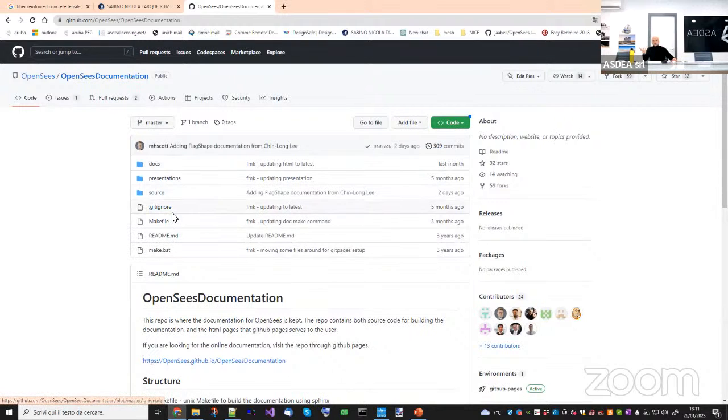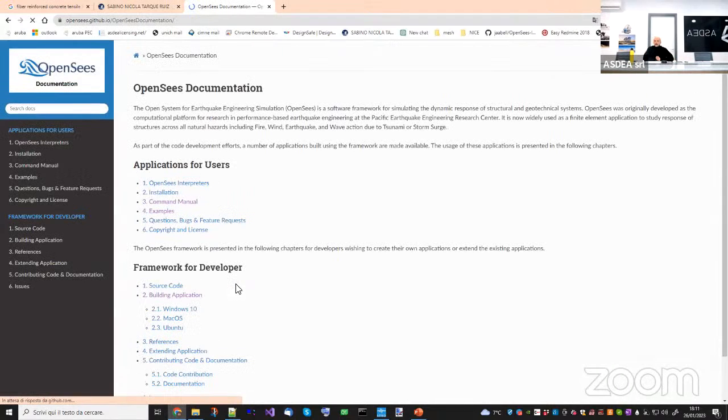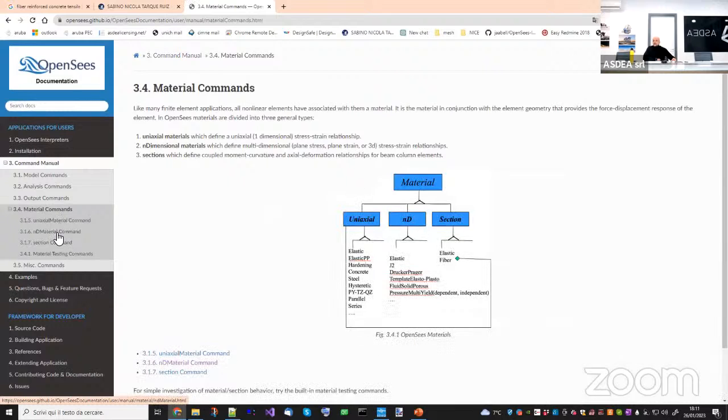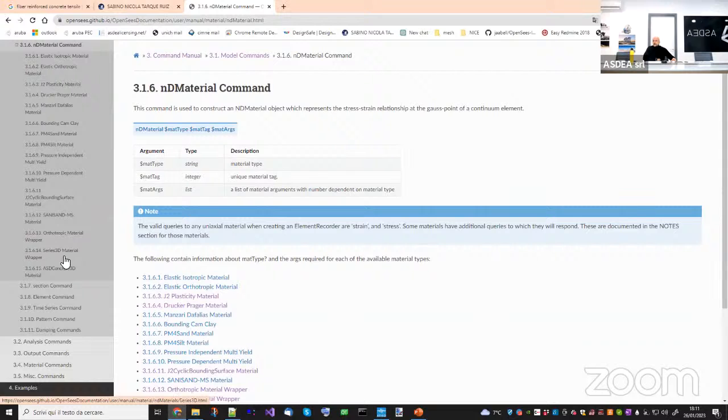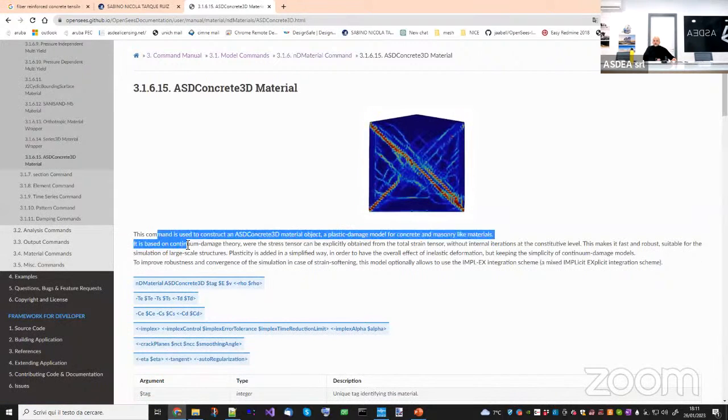Here is where the source code of the documentation is, but here you have a link to the compiled documentation. And this is where all the new elements and new material models will go from now on. So it is a material model, so we go under command manual, material, and then the three-dimensional materials, because it is a three-dimensional model. And here you can find ASDConcrete3D. Here you have a brief description.